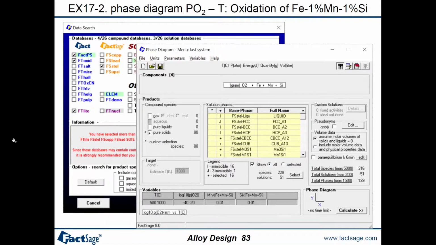In the next problem, we want to draw oxidation diagrams of iron, 1% manganese and 1% silicon alloys. So in this case, the alloy composition is fixed. We want to check, for different partial pressures of oxygen and different temperatures, what type of oxide phases form for a fixed composition of metal. In order to do that, we first open FactSage.